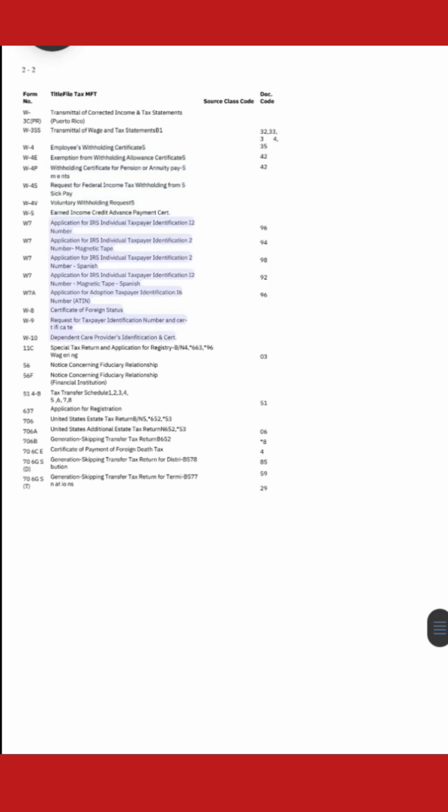Application for IRS Individual Taxpayer Identification Number. Application for IRS Individual Taxpayer Identification Number Magnetic Tape. Application for IRS Individual Taxpayer Identification Number Spanish. Application for IRS Individual Taxpayer Identification Number Magnetic Tape Spanish. Application for Adoption Taxpayer Identification Number ATIN. Certificate of Foreign Status. Request for Taxpayer Identification Number and Certification. Dependent Care Provider's Identification and Certification.